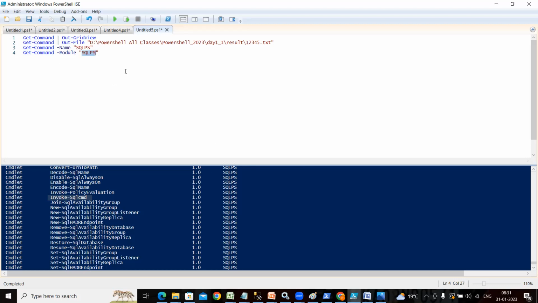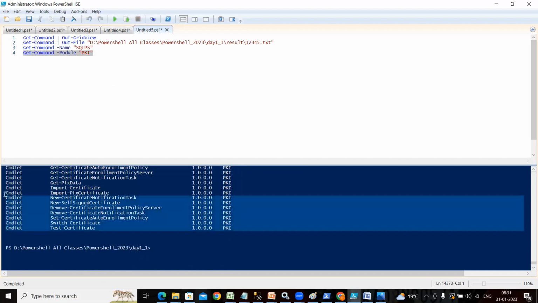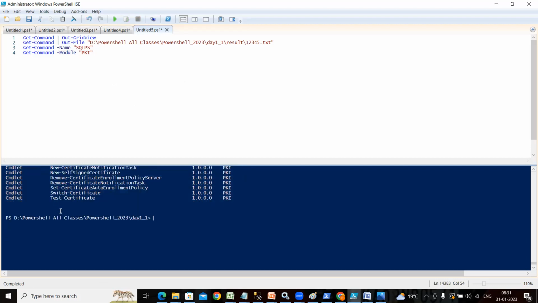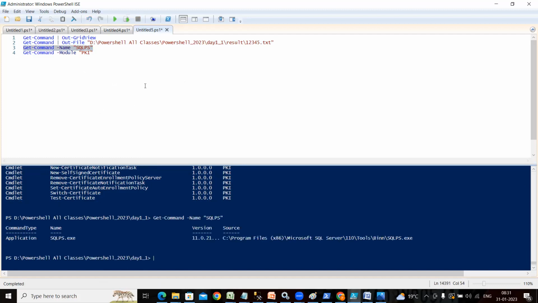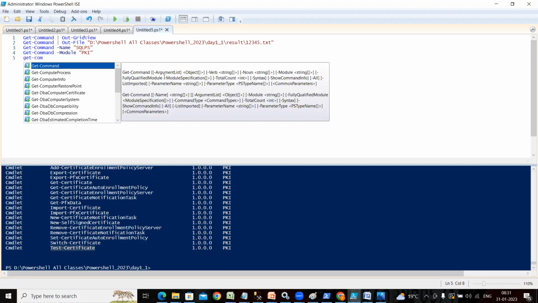Like that, if you want PKI, and I give the module name PKI, then this many commands are related with your PKI, right? Correct. If you want to know about any command, it is just like this. Suppose you are working and the Test-Certificate command is not giving you the result. It is giving an error, and you want to know whether this command is there or not in my system. You can go directly with Get-Command.